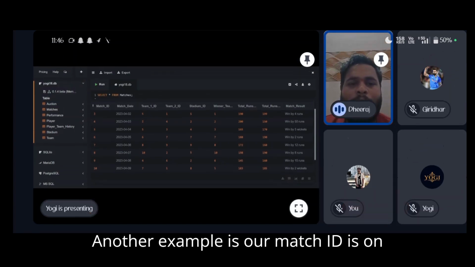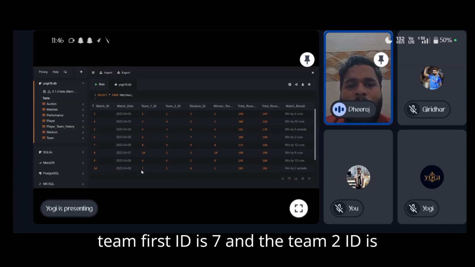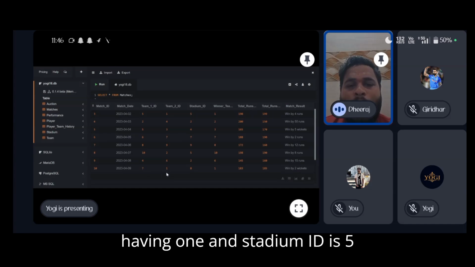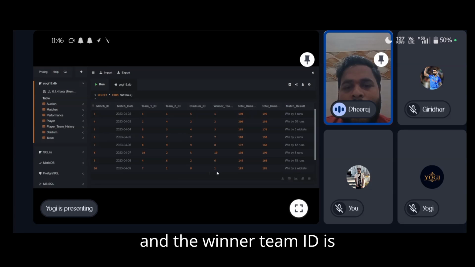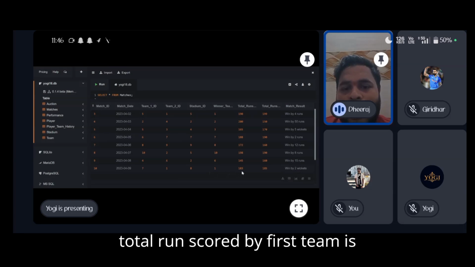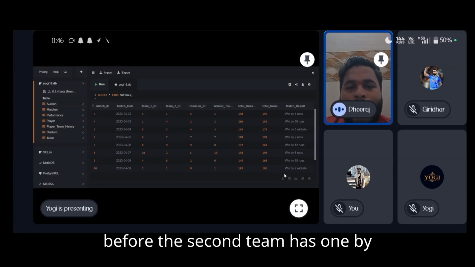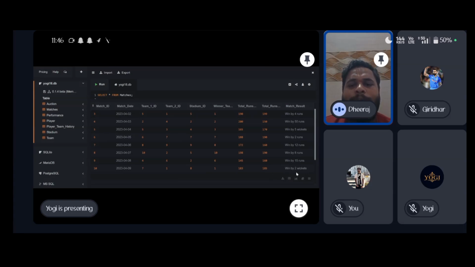Another example is match ID 10, played on 2024-4-9, and the first team ID is 7, and the team 2 ID is 1, and stadium ID is 5. The winner team ID is 1, that is team 2, and the total runs scored by the first team is 183, and the second team is 185. Therefore, the second team won by 2 wickets.